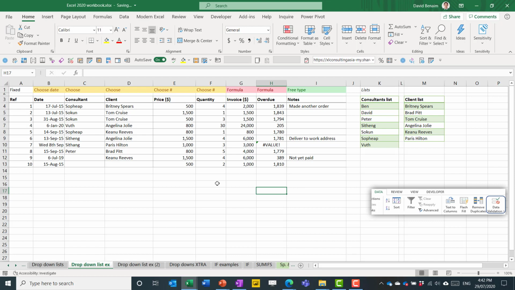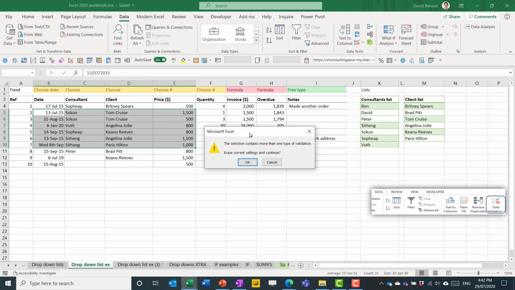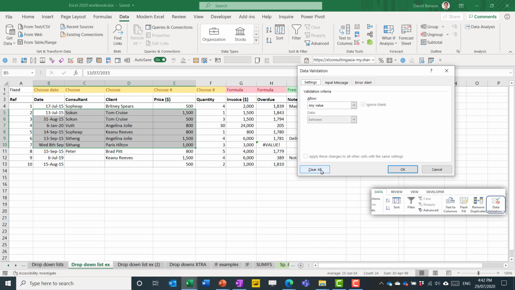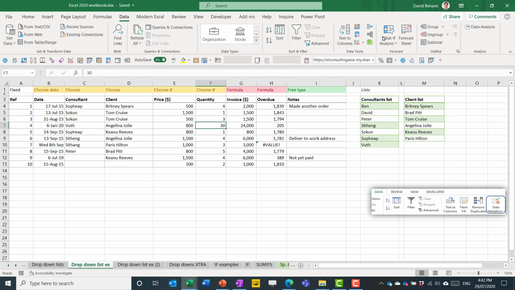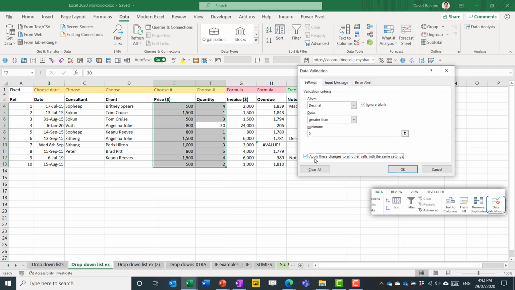Remove data validation. What you can do is just select certain cells and then data validation. You tend to get an error that looks like this. Selection contains one or more, erase and continue. Or it might say, do you want to extend to the other selected cells? Press OK. But anyway, just press clear all and then it will do that for you. Another useful one if you're going to do that is select apply changes to all other cells with the same settings before you do any editing or any clearing there.